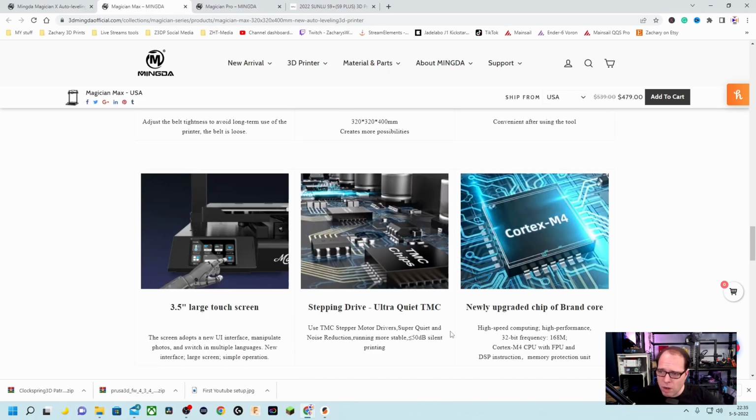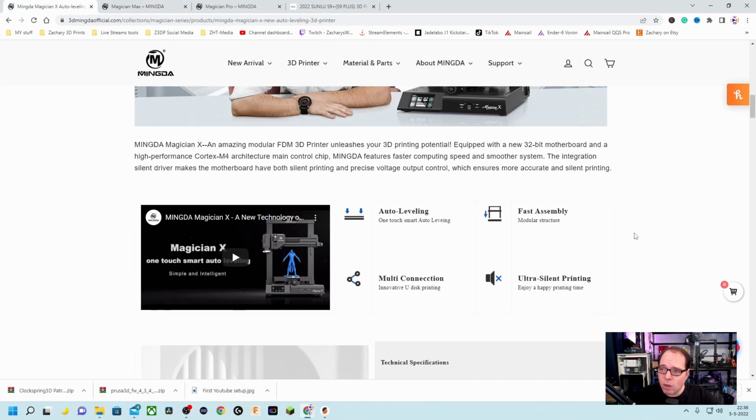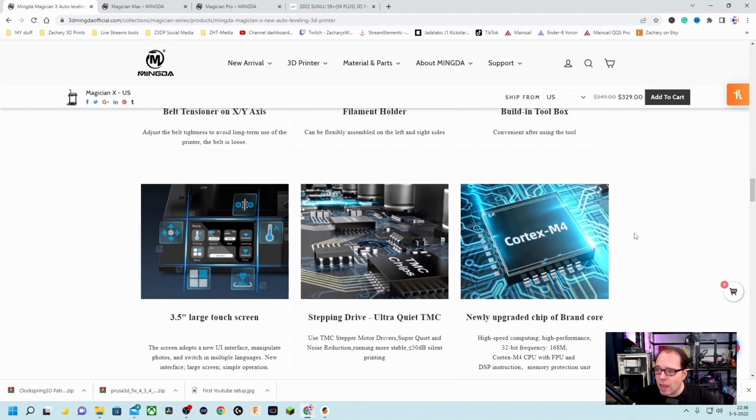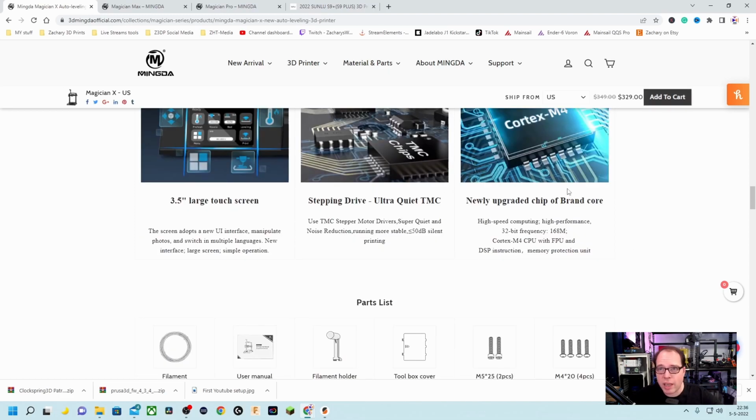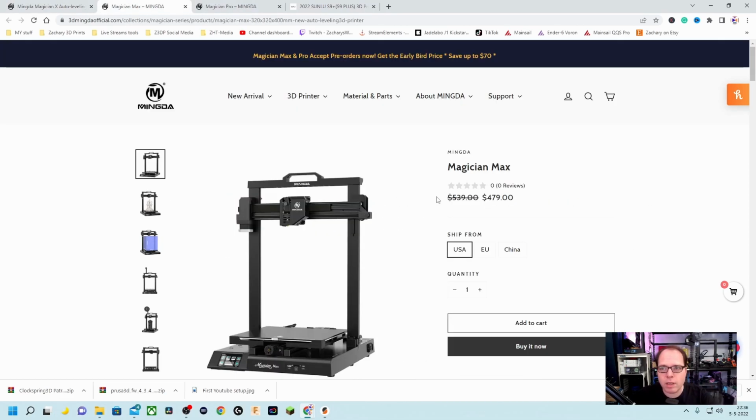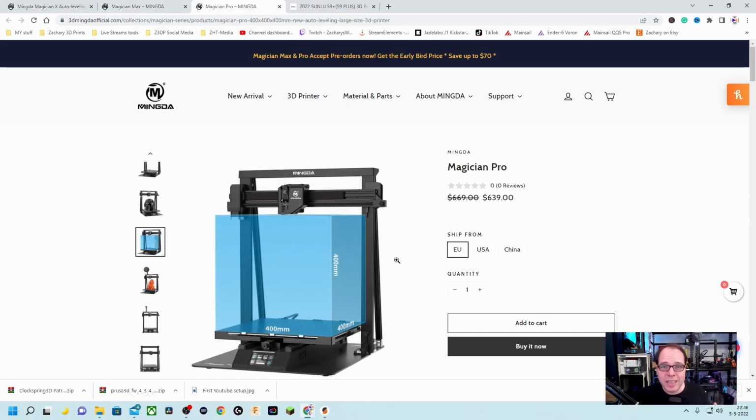TMC stepper drivers, but they don't mention which type of TMC stepper drivers. Maybe the 2209 or the 2208, they don't say. A Cortex M4 CPU chip is in there. A 32-bit board with 168 MHz. But if you are wondering, I can tell already it's the same one as they use in the Magician X. So this one is $479.